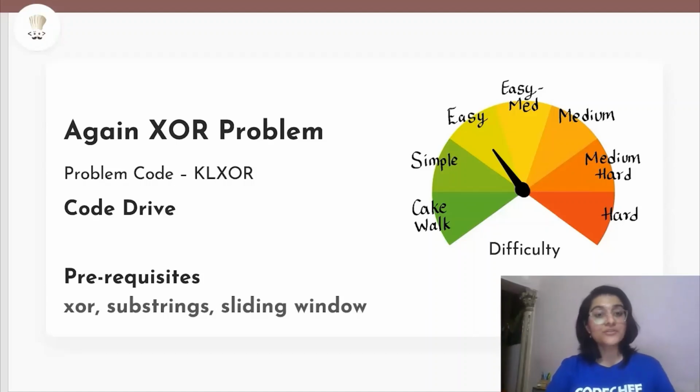I'm Nandini Kapoor and today we are going to be discussing the problem named Again XOR Problem from the contest CodeDrive. Its prerequisites are that you need to know the properties of XOR, how substrings work, what a substring is essentially, as well as the sliding window algorithm. Just a little bit of knowledge of what it is would be enough because I'll be explaining how it is used in the approach.